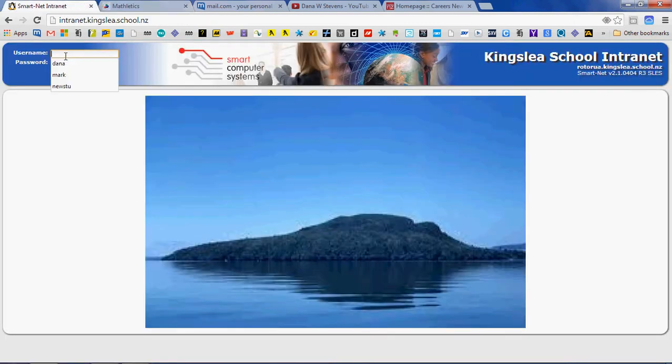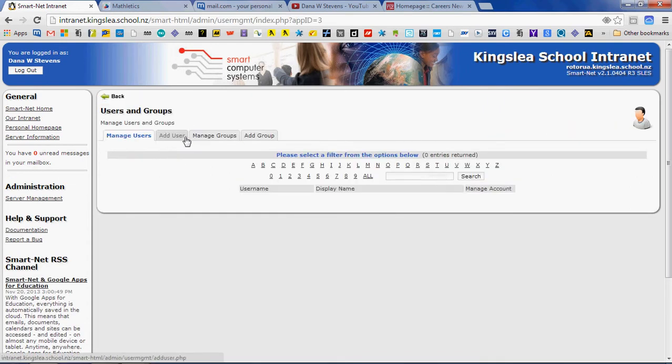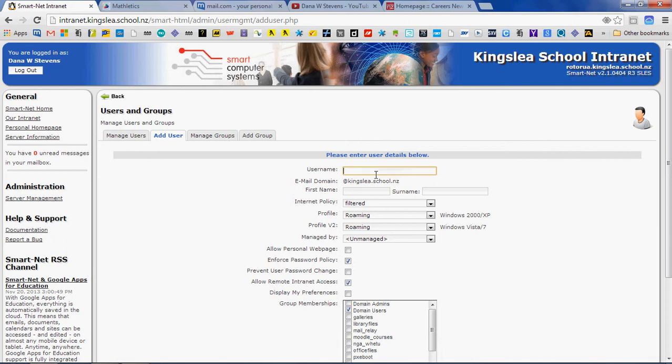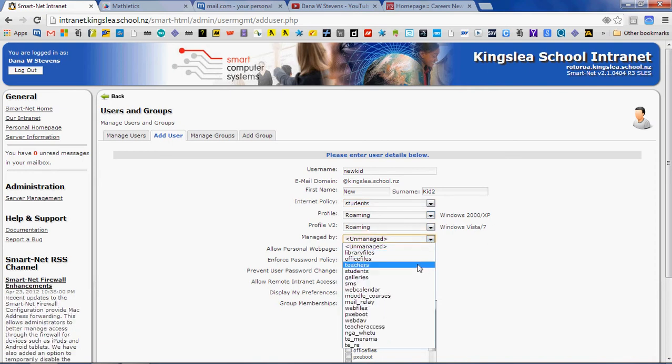So I'm just going to log in quickly here. Depending on the access that you have will determine how far you can go through. So we're going to add a new user. Again, the protocol that we have up here for generating usernames is the first 3 letters of their first name and the first 3 of the last name, and their full first name here and full last name here. The internet policy up here is students. These ones here remain the same, and it's going to be managed by teachers.